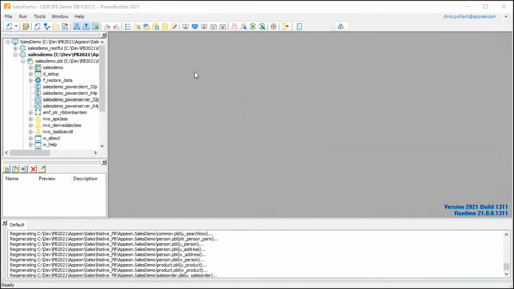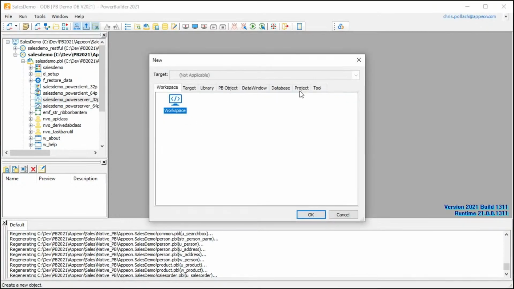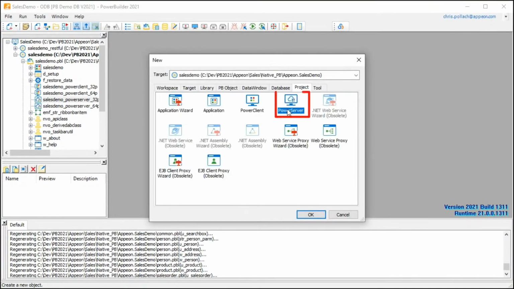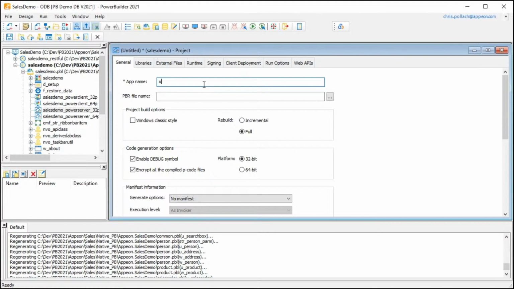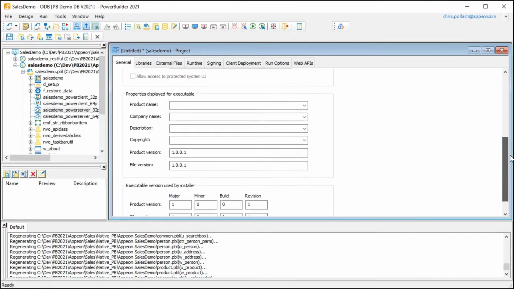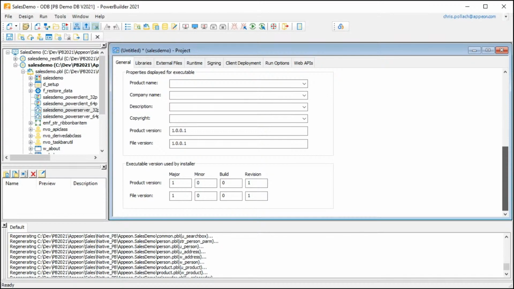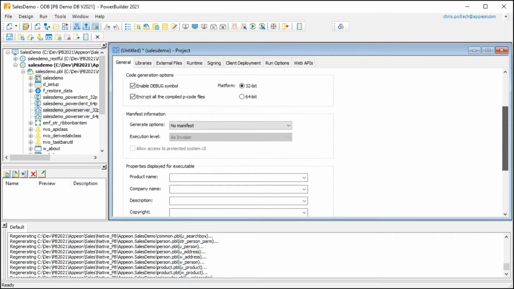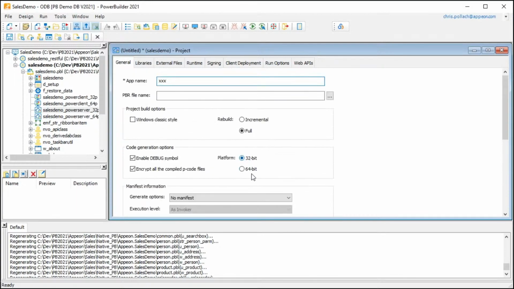So coming back here to the PowerBuilder IDE, we would select New, and then we would go here to Project. And then of course you can see here the new one, PowerServer. Looks like a cloud with some dots in it. So this is a new project type. The first thing you need to do is give it a name. And the first tab page that you see here is very similar to what you do in the old native client-server application executable. You'd fill in the product name, the version, whether you want 32 or 64-bit or incremental compiles.